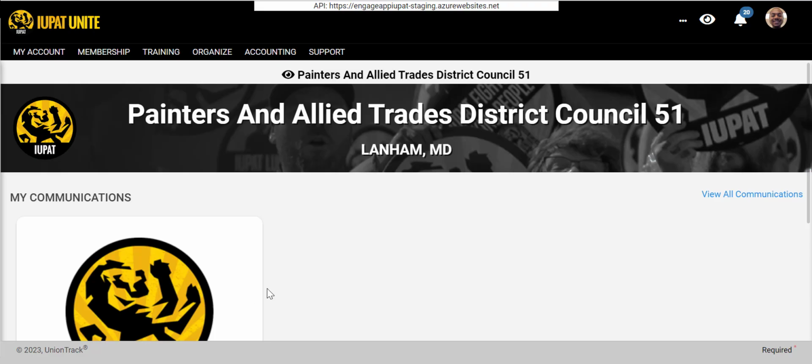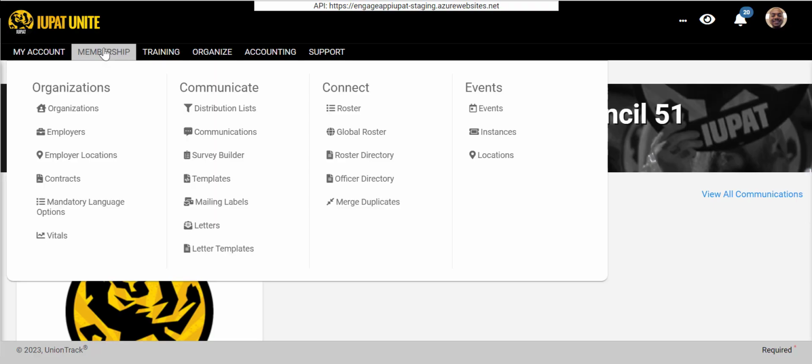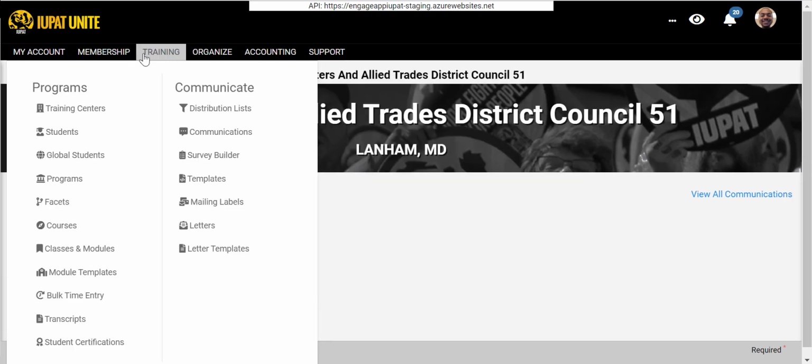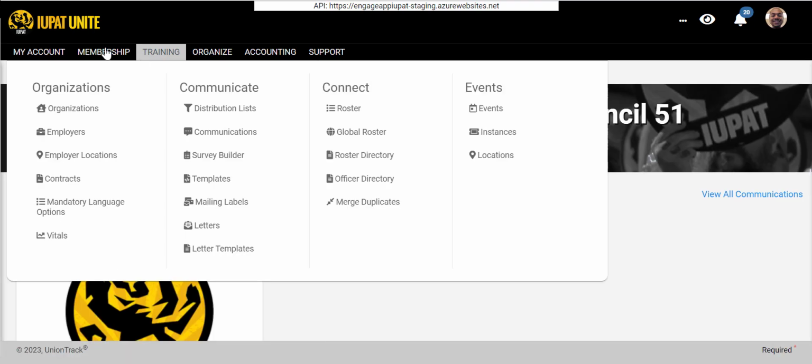So to access the distribution list, this may vary based on your permissions, but if you're part of membership administration or work in the membership department, you're going to want to navigate to the membership component. And if you work in the training department, you're going to want to navigate to the training component in Unite. They're both going to be in their components, under the communicate folder. Select distribution lists.